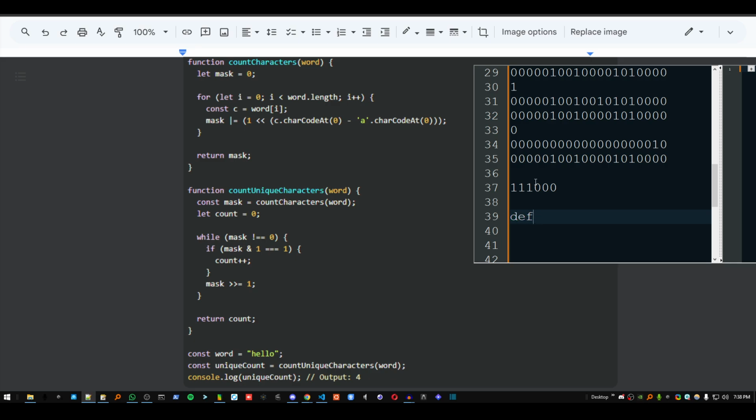Now I wanna count them, so I do mask doesn't equal 0. As long as it doesn't equal 0, I'm gonna keep looping here. And the mask at the start doesn't equal 0, but I'm gonna keep pushing it to the left. So at some point it's gonna equal 0, then I'm gonna stop. So I'm gonna check mask and 1. Mask and 1 is a bit operation, which means this and this.